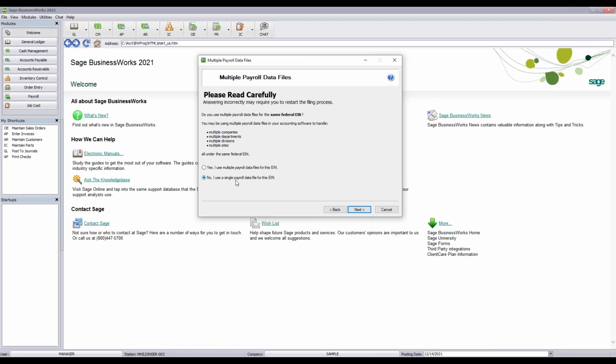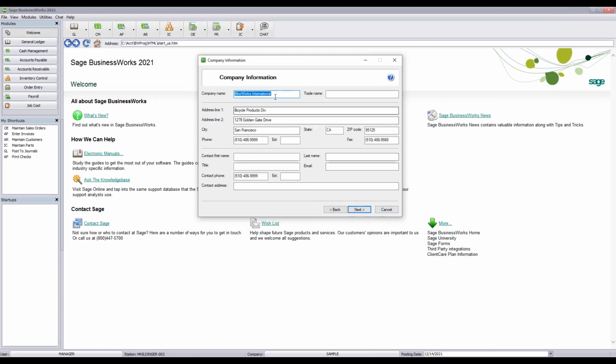Atrix does allow us to use multiple payroll data files for the same federal ID number. So if I was running 2 or 3 different BusinessWorks companies, but it was all under the same federal ID, I could combine all that information to process a single W-2 for each employee. I get an opportunity here to confirm my company information and my address information.